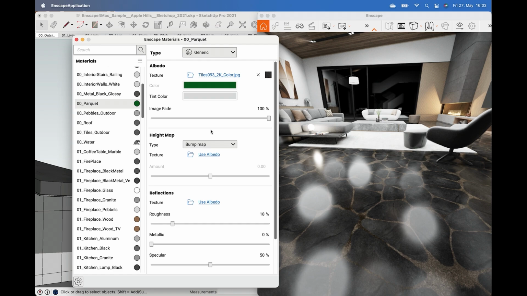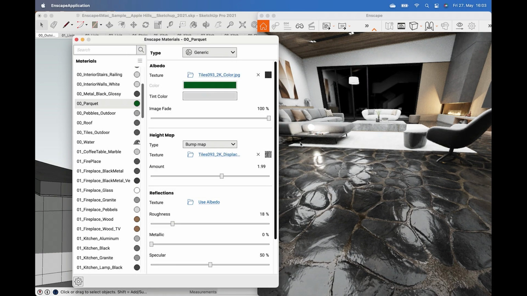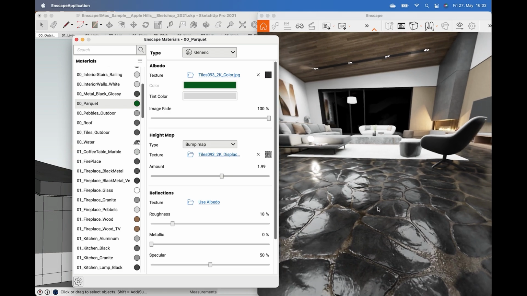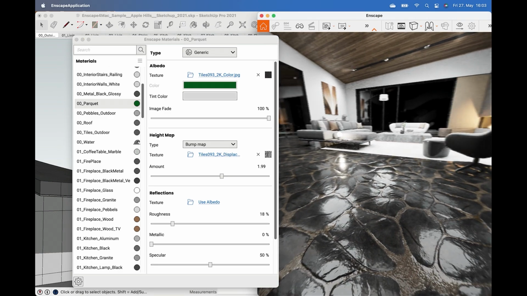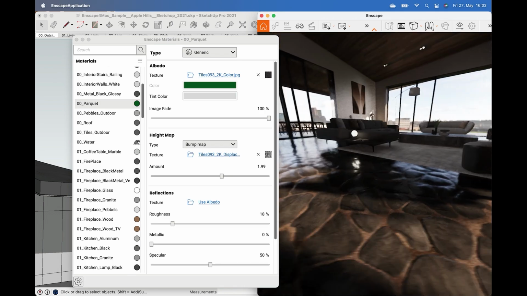Next, we'll connect the displacement texture to the height map input. Again, click the right folder icon and select the displacement image file we've downloaded. By default, the image will be loaded in as bump texture, which is awesome for any subtle detail like wood, plaster and such. Do you see how nicely the detail now interacts with the light and reflections?